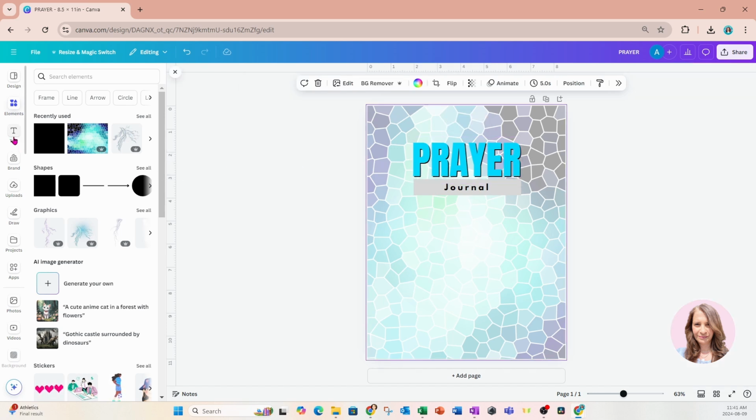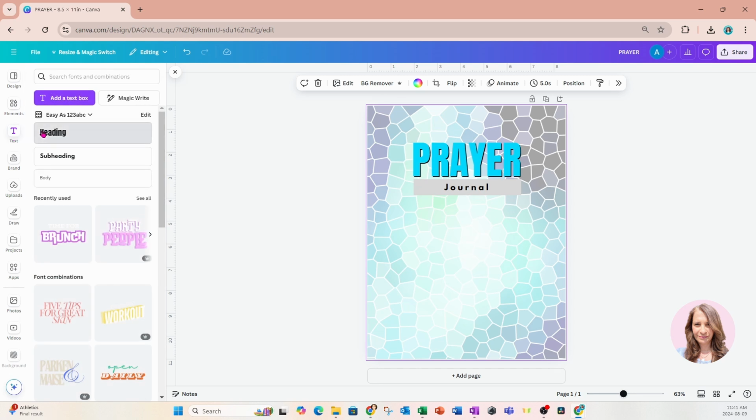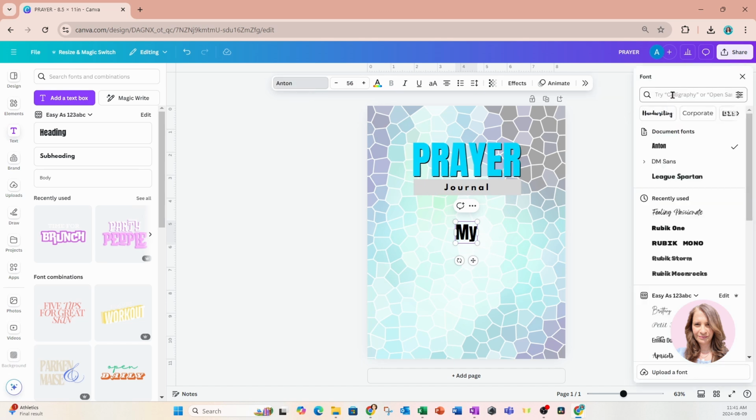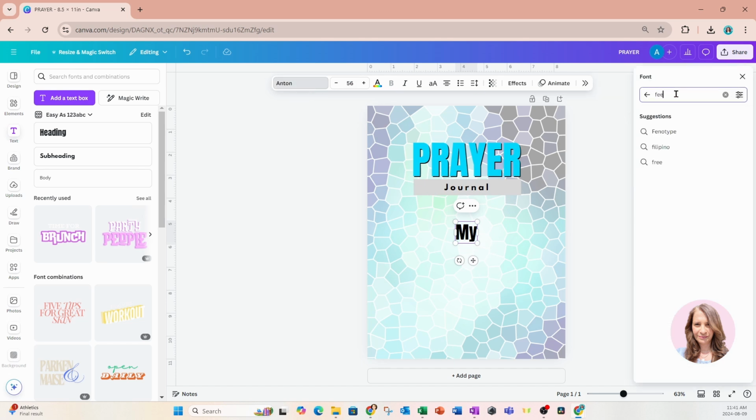I'm now going to add another text box just to put something else on top of prayer. So I'm going to come into this new text box and I'm going to change it to my. I'll change the font to one of my favorite fonts called Feeling Passionate. And I'm going to move that on top of prayer and just resize it a little bit.